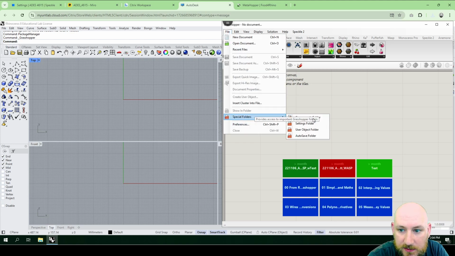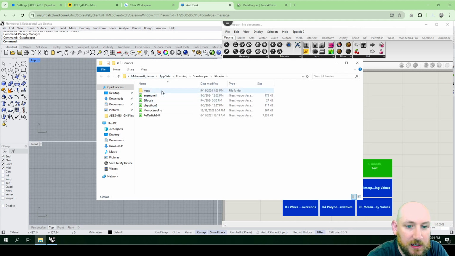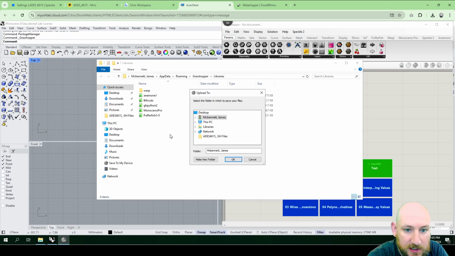Files, special folders, and components folder. And this will automatically open within your name on your users folder, which is going to be separate for every one of you. AppData, Roaming, Grasshopper, Libraries. And this is where plugins go. So I can drag from the folder that I have on my other screen, just the file I downloaded, and put that in there.